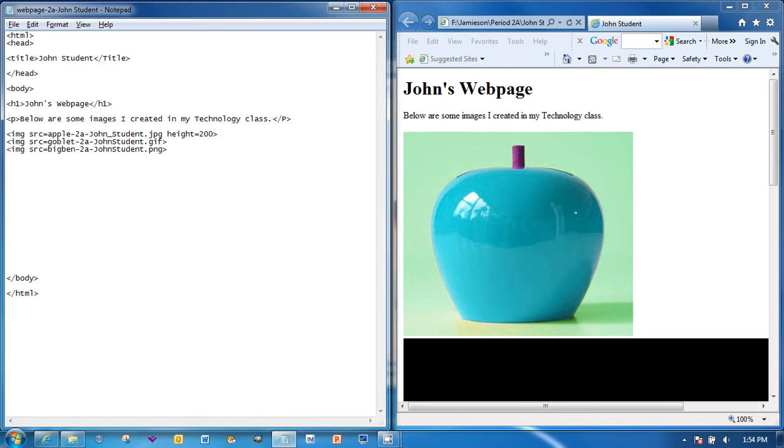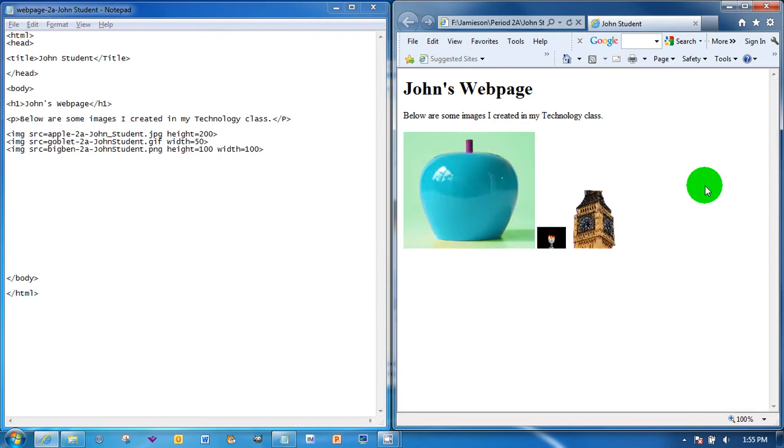And actually, I'm going to do the other one. Let's do the other one, and we'll say width equals 50, just for fun. And then we'll do this one, and we'll make it height equals 100, and width equals 100. And that's going to cause us a problem, and you'll see in a second. Okay, so we're going to save, come back over here, hit F5, and let's see what we have.